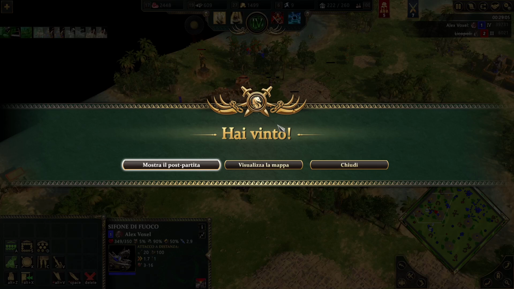So, this is how you look at the statistics of a game once you finish it. Once it finishes, this view will appear, which says I won. You can show the post game, view the map, or close. If you close, you go back and everything is finished. You can see the map.